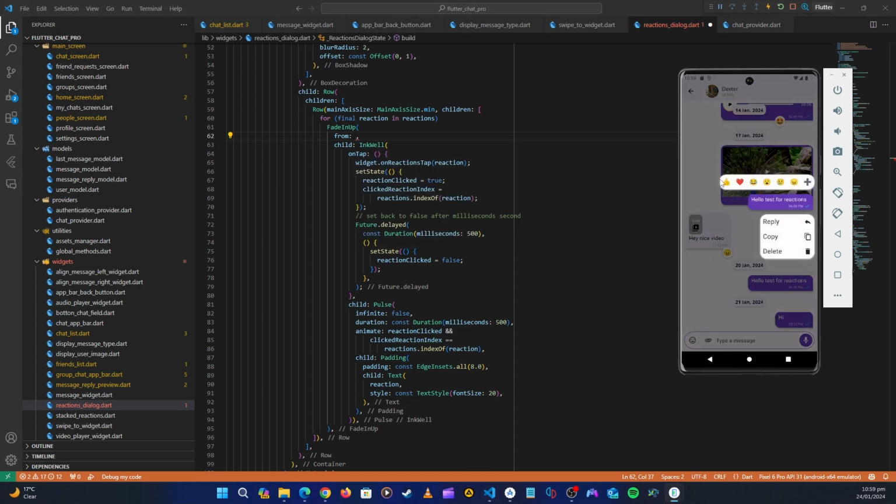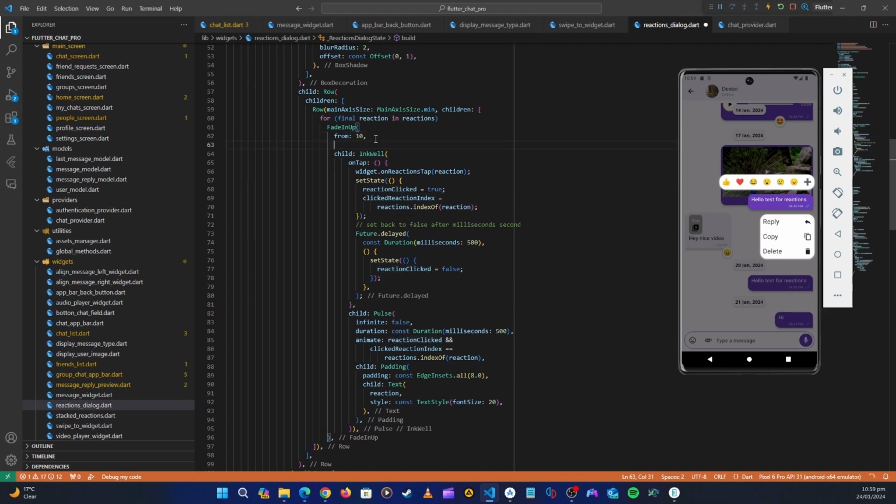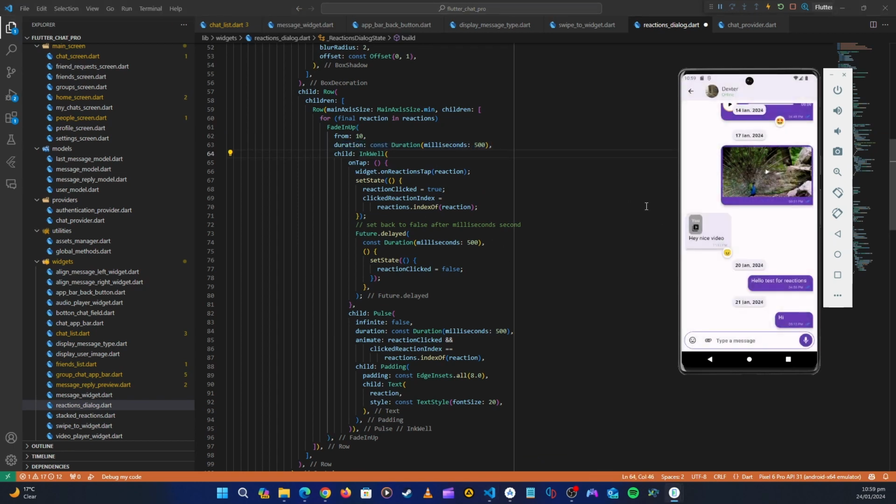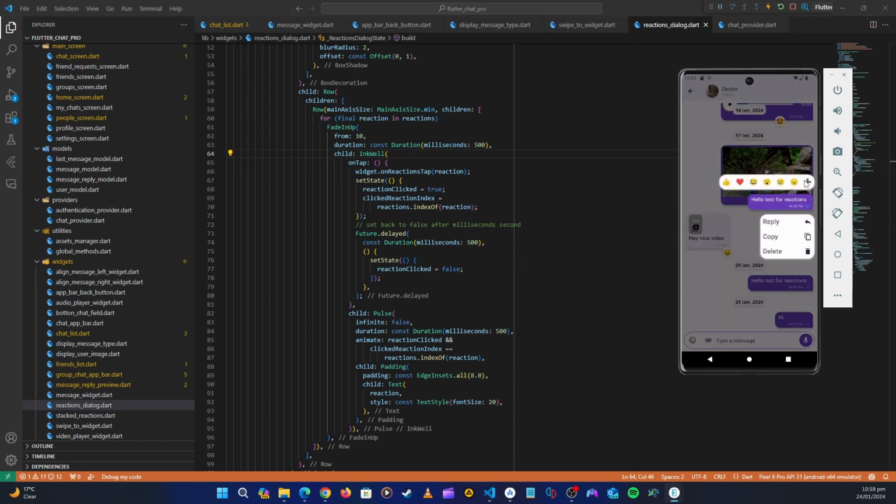So this is a 0 position. We can keep on increasing the position. For now let's try to start from like 10. Then let's put a duration. Let's keep it like that, 500. Let's give it a try. Let's hot reload. When we hold here, you can see that it's coming up with an animation.